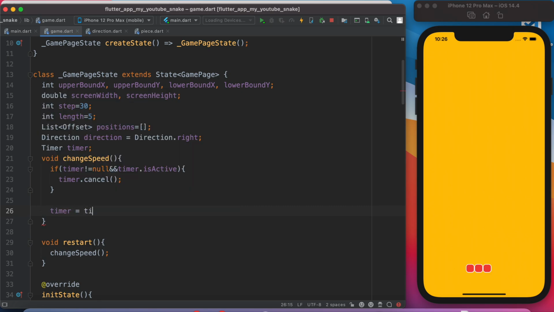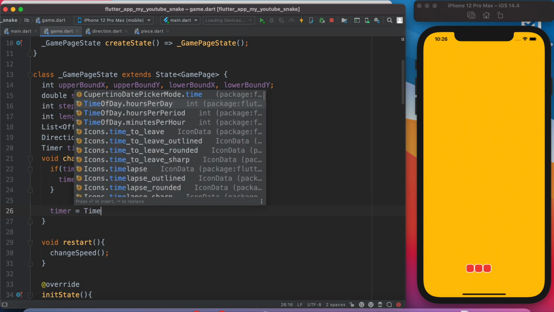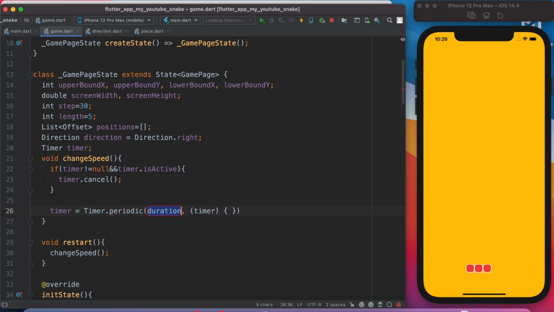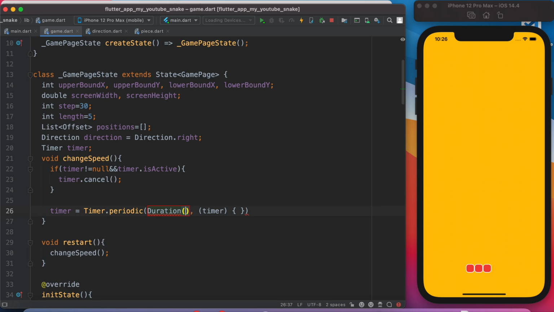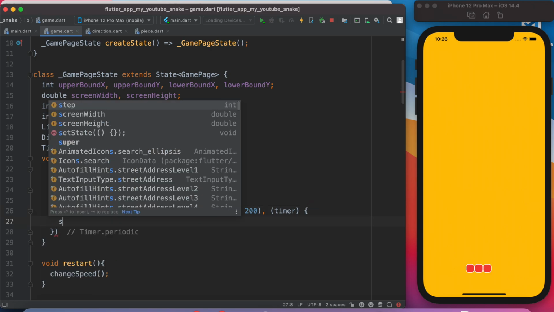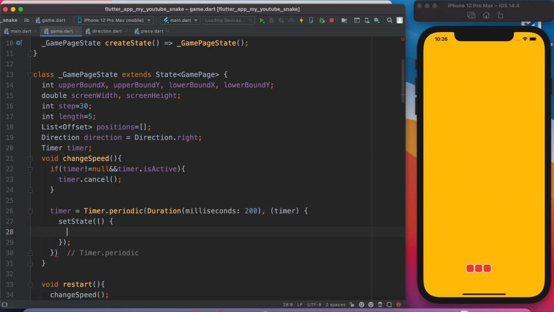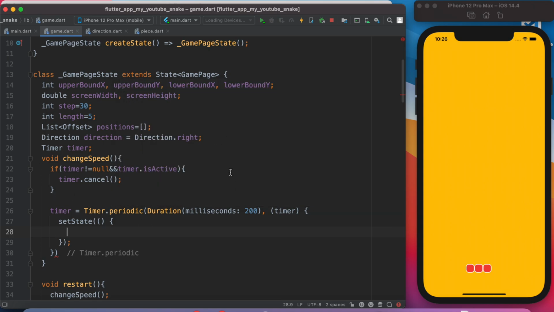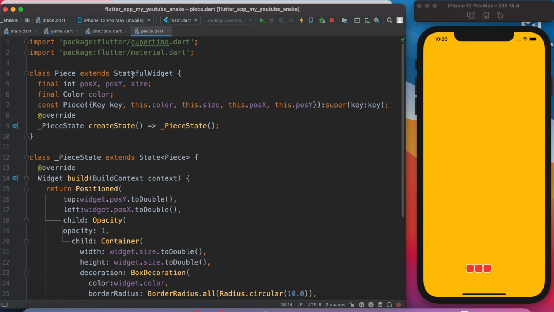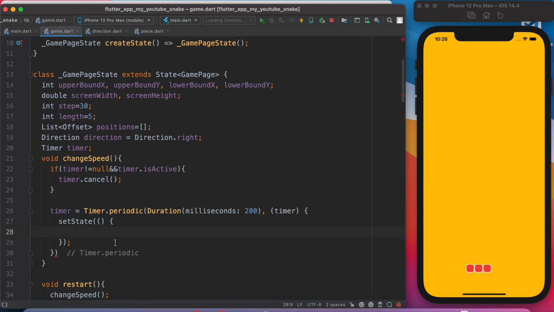So let's go ahead and do it. So Timer.periodic, and it takes a function called Duration. Duration itself takes a parameter which is milliseconds, and we'll supply it as 200, and within that we'll call setState. SetState is empty because in this game.dart file we are not doing any fancy animation. Animation would be happening in another file, so that's why setState is empty.